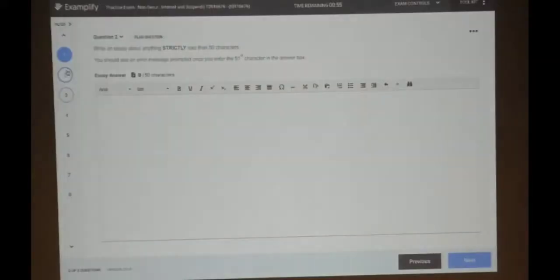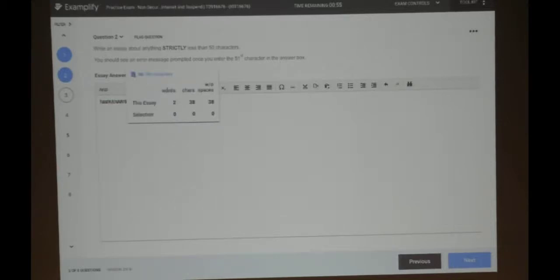Next, essay questions. Some essay questions will have character limits. While I'm typing, see the character number increases, until I hit the limit, then the software will prompt me. You can always click on this box to check how many words and how many characters you have typed. One spacing or any punctuation is considered one character as well. Close this if you want to see them.